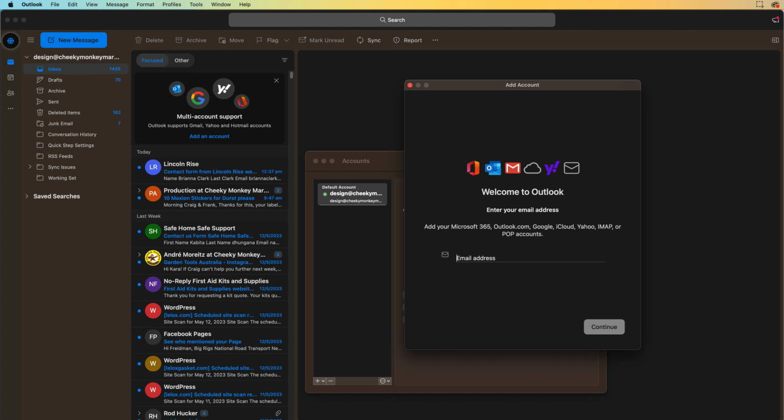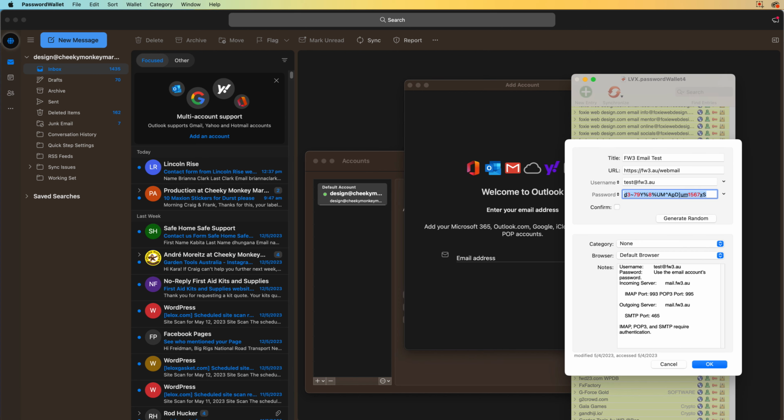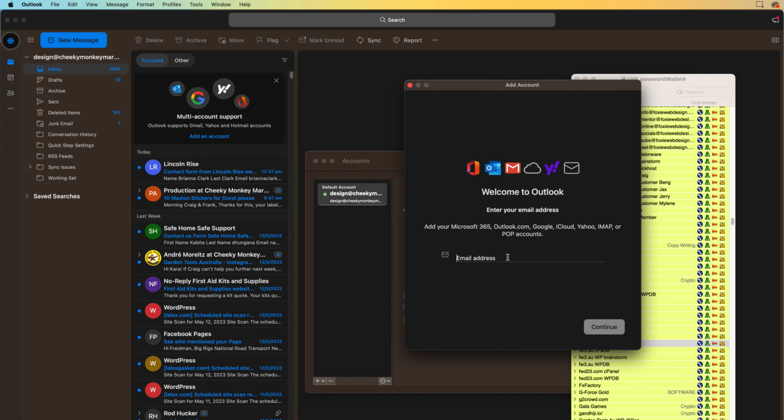All right, so it's better if you've got a password wallet like myself, because then you can store the parameters, the login details and settings, so you don't have to go hunting for them. Oops, looks like I've got this in here twice. I'll just fix up this. Okay, so test@fw3.au is the name of the email that I'm going to add. And continue.